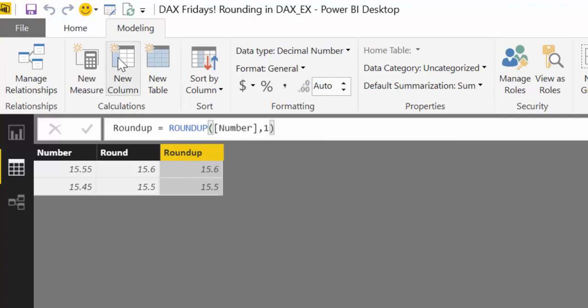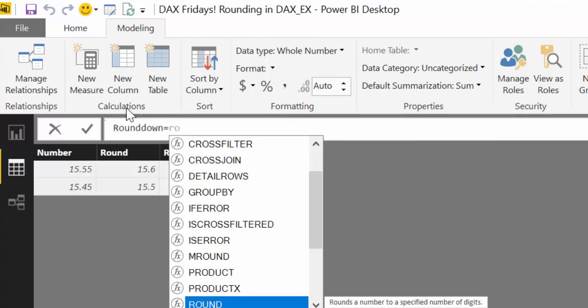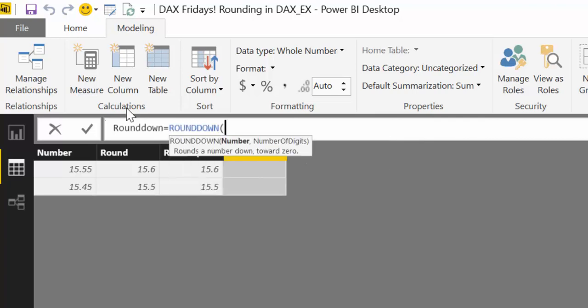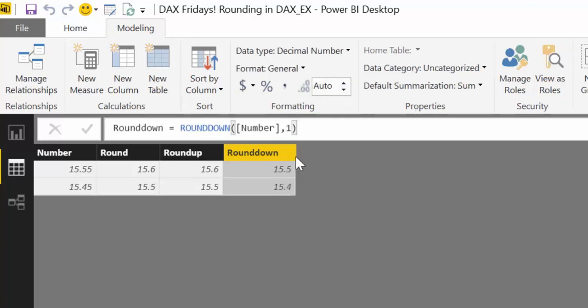If you want to round down, you guessed it, there is a round down function, same in Excel. It's done the same way. Number, if you put a zero, it will round both down to 15. If you put a one, it will round down to the first digit. So 15.55 will round down to 15.5, and 15.45 will round down to 15.4. So as you can see, there are different ways to round numbers.